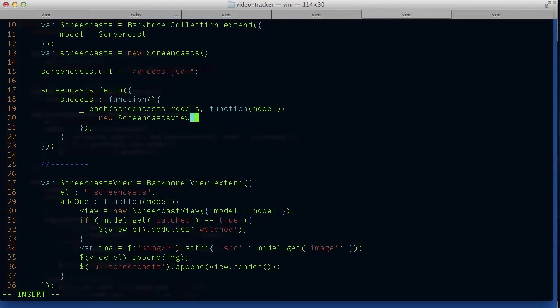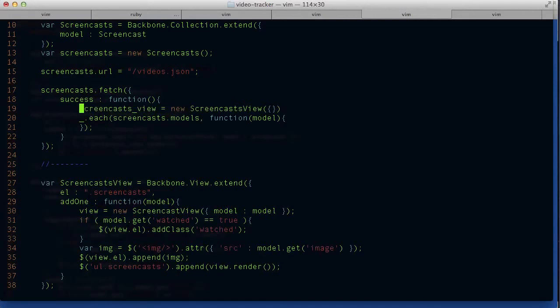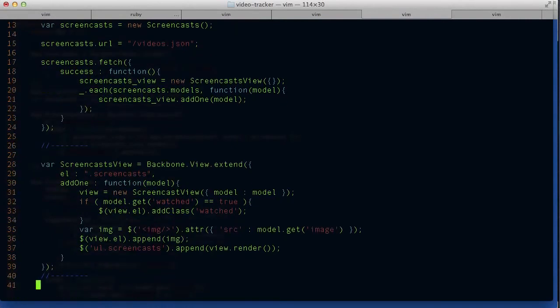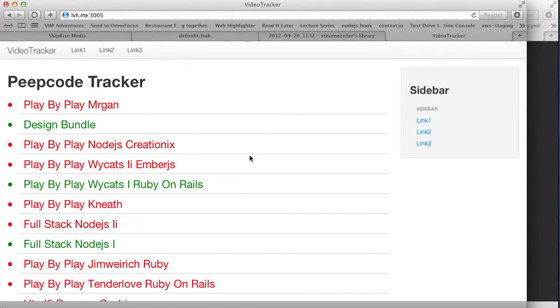This is basically just abstracting that logic into another object that knows how to add things to that list. And I'm probably totally wrong about this. Okay, it works.